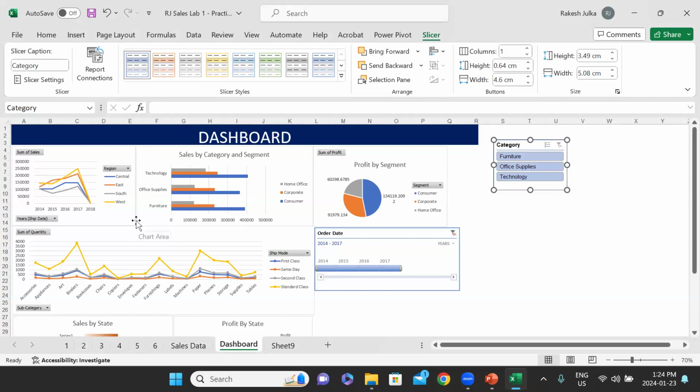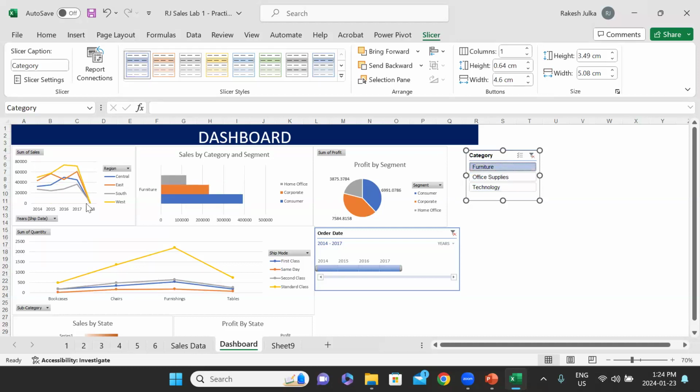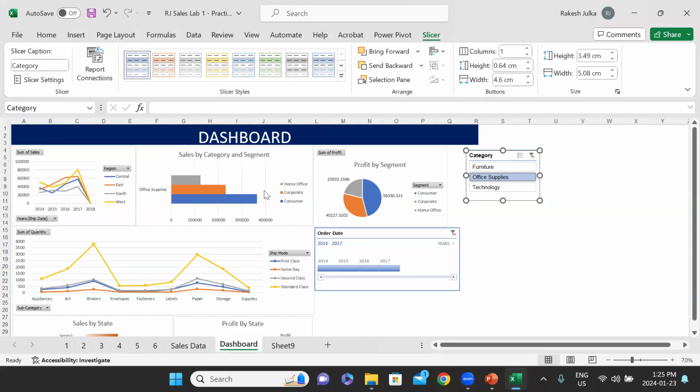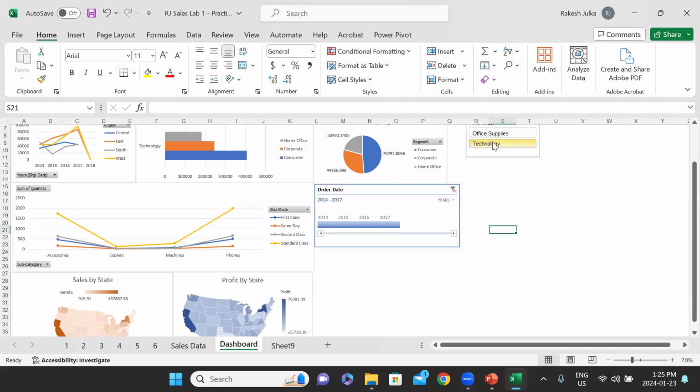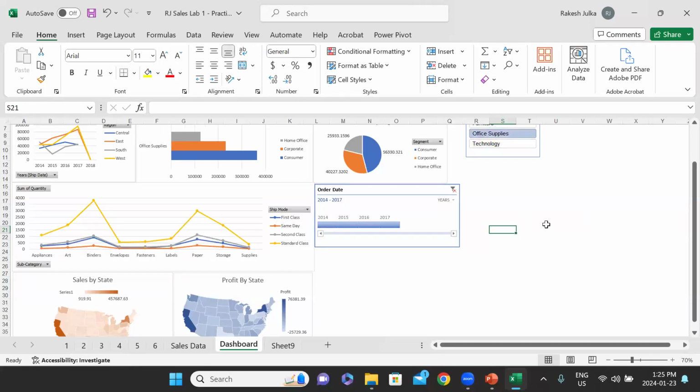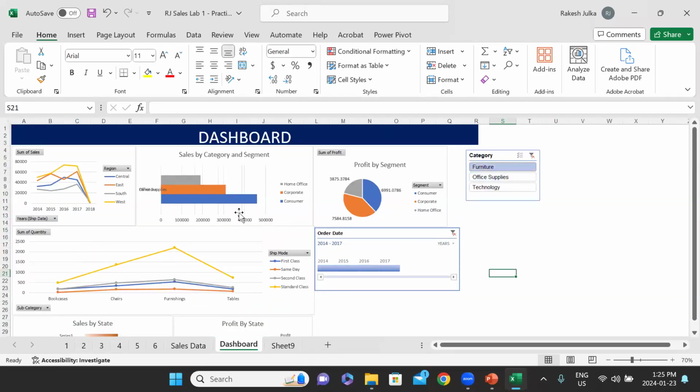Otherwise, it is not coming. But why was there a need? Because the moment you select this, click on furniture, look at this. Everything is changing. Look at the office supplies. You will find the office supplies data only. Look at the technology. You will find the technology data only. Every chart is changing. Every table is changing. Every graph is changing. So this is what we have done for the category.